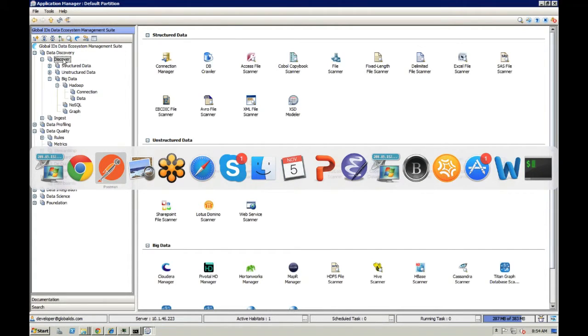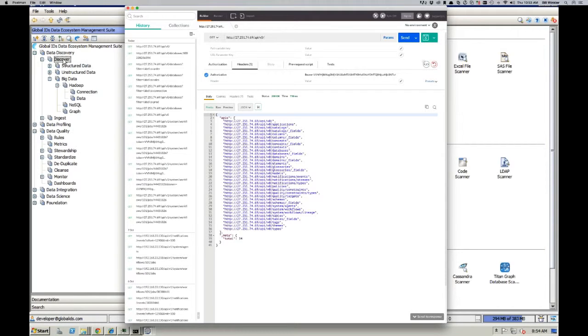I think we've answered all the questions that have come through, Bill, except the ones related to the API. So maybe you can spend the rest of the time going through the API.